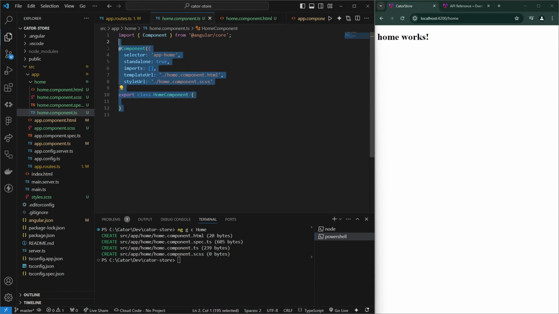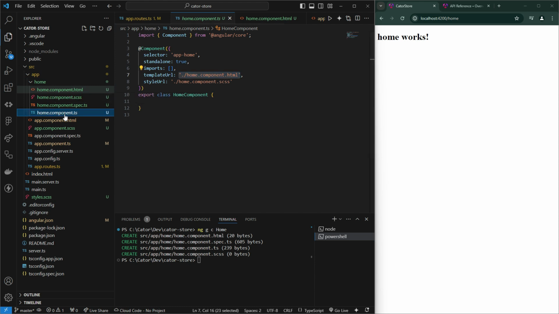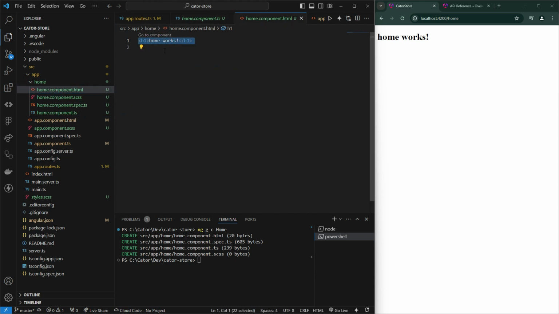If we go to the home component, we can see it's quite simple. It just has a selector name called app-home, and it's showing the home component HTML to the user, which has this home works. If I want to just update it, I'll just write my name, save, and then it will reload at the same time and then show back to the user.